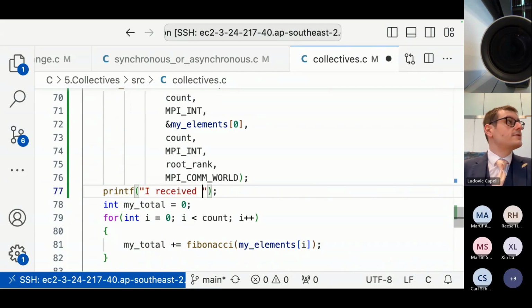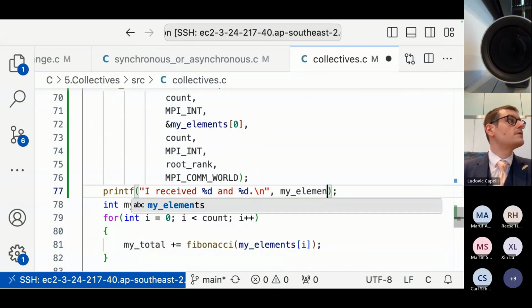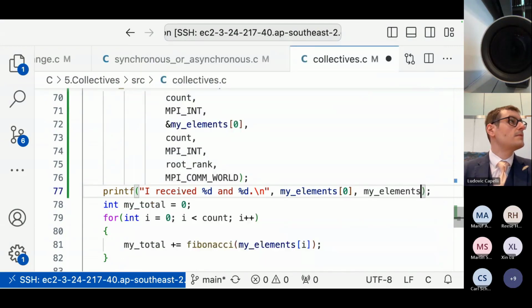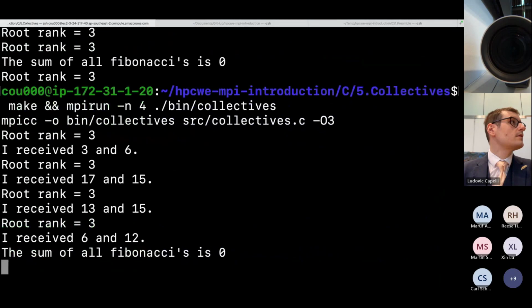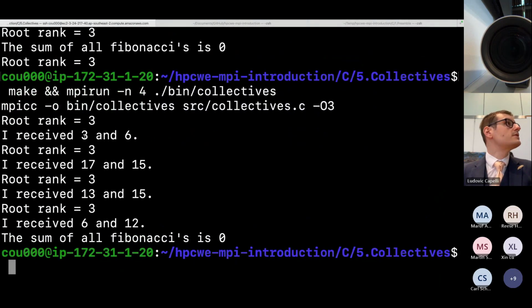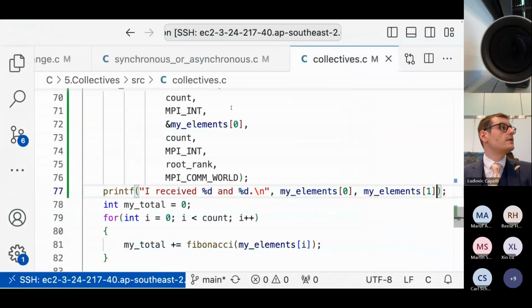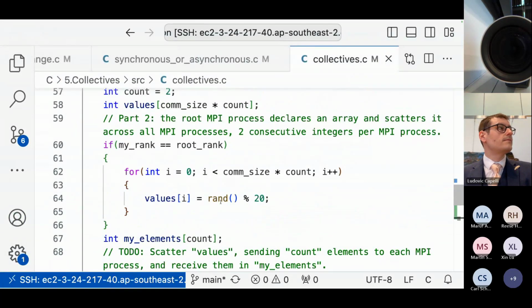So I received this and this. So my elements 0, my elements 1. Okay, so you see they received different values. Remember they're random anyway. But they're all under 20, since we're doing a modulo 20 in this value here. That makes sense.